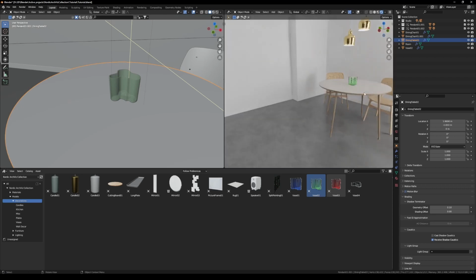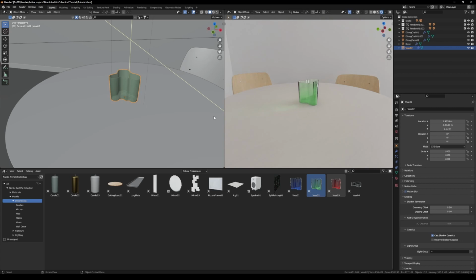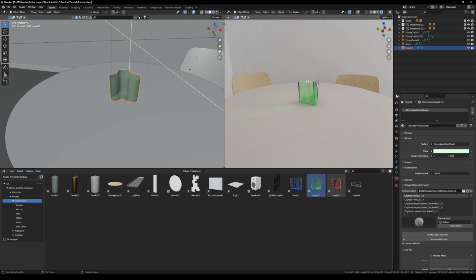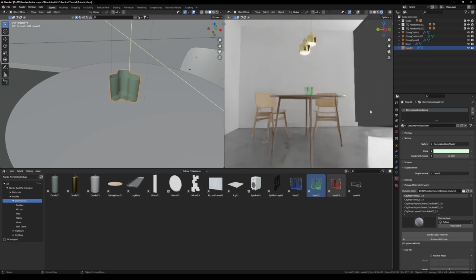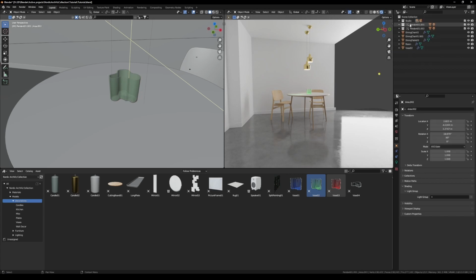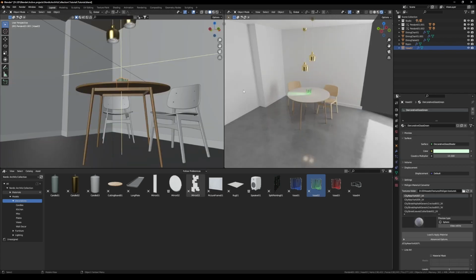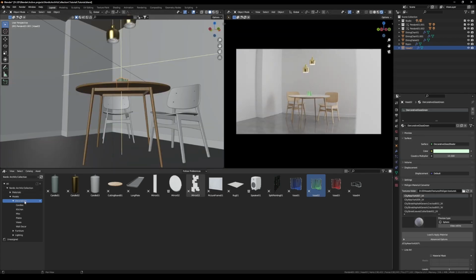And is that working already? Or have I forgotten something? Oh, it's working a bit. And now the material here, you can actually tweak it. If it's not looking like this for you right now, it's because the light in the scene needs to also have that enabled. So in the light properties here, shadow caustics enabled.